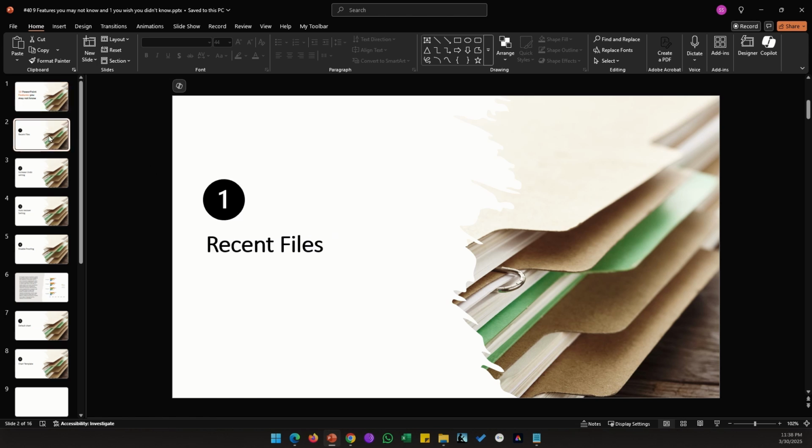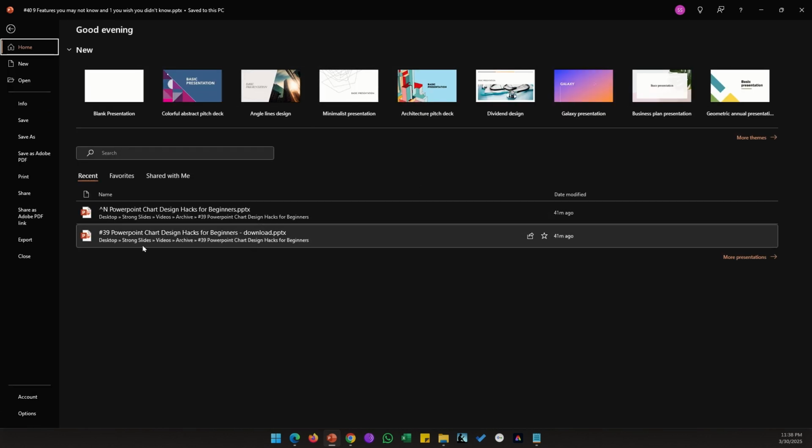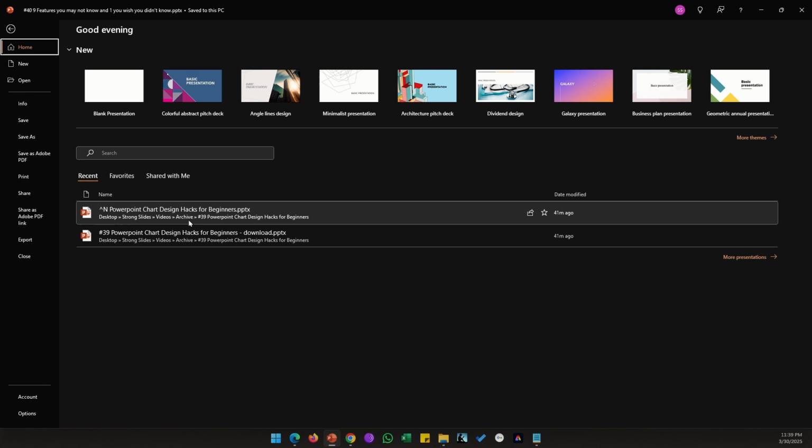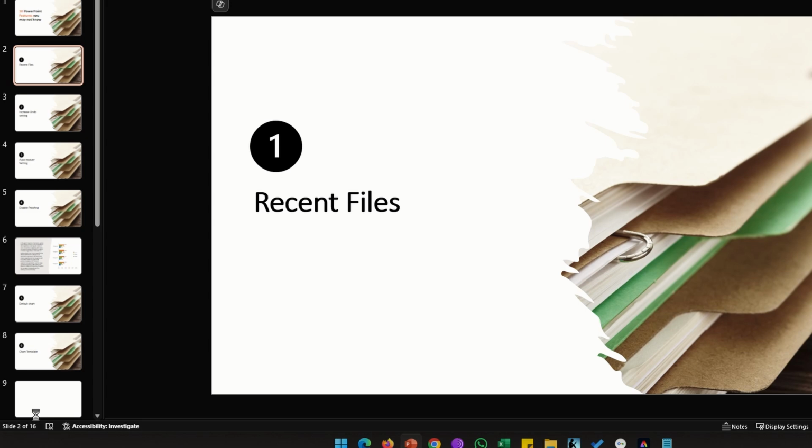So starting with number 1, recent files. If I go to file menu, you will notice that here PowerPoint shows recently accessed files. Now you can control how many files you want shown here. So you can have as low as 0 files shown here or as many as 50. I typically like to keep this setting to a minimum. So depending on what you prefer, you can either increase the default setting or decrease it or just keep it as it is. To change that setting, click on this options button at the bottom left corner.